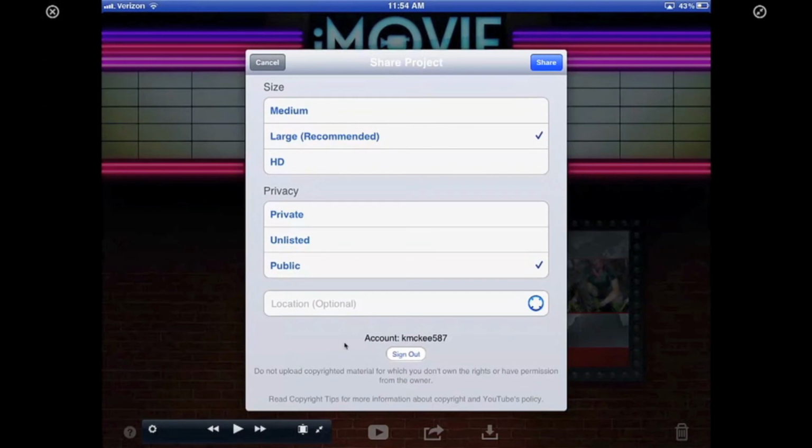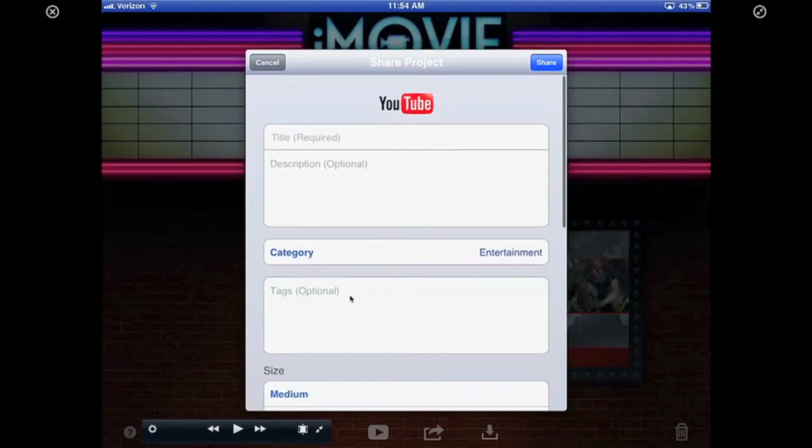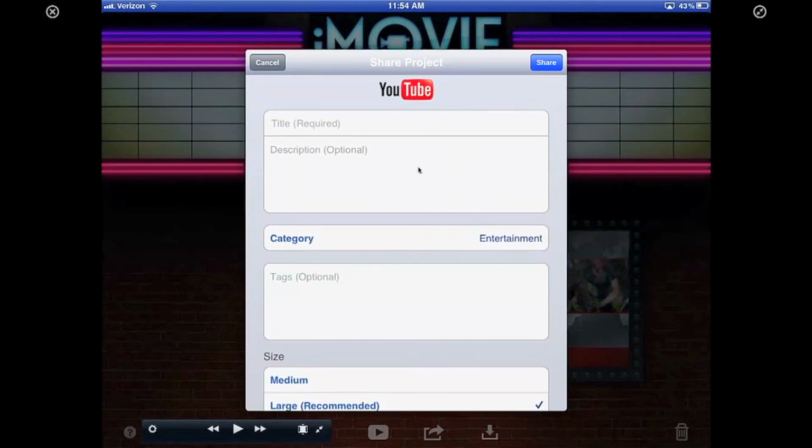And another point, if you're not familiar with YouTube, you will need an account, and this is my account, and so I'm already signed in, and so I can immediately upload this project to YouTube if I want to. And to do that, I would just click this button right here called Share, and it would start automatically uploading to YouTube.